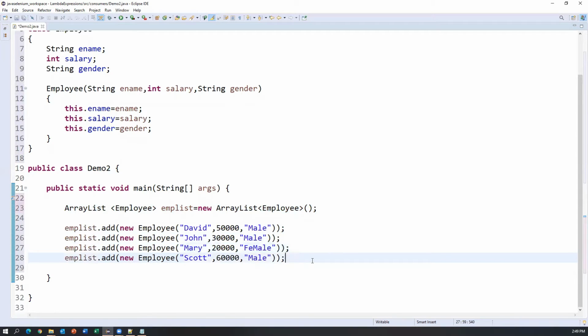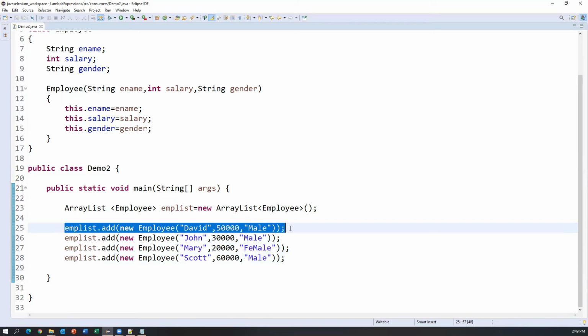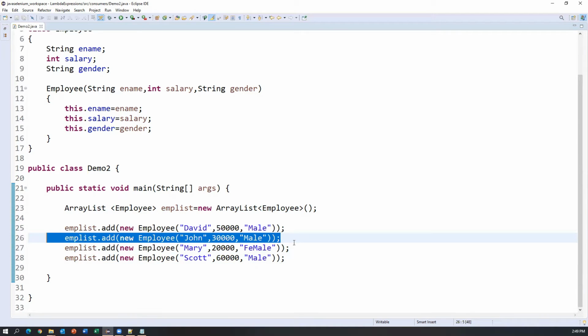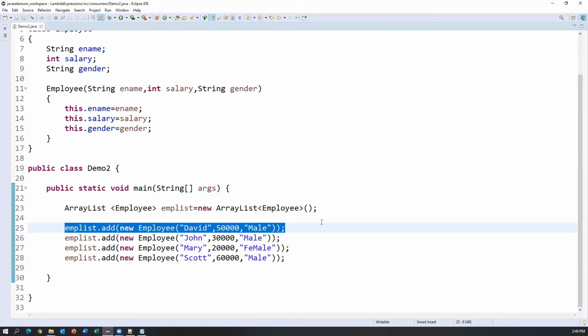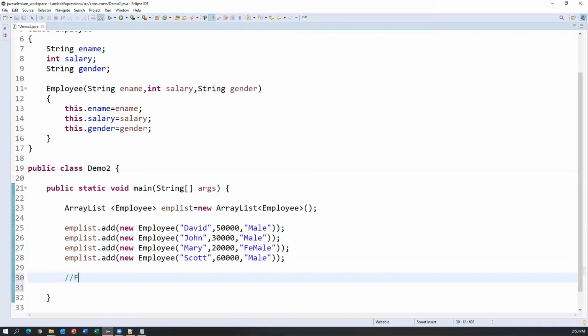So here my requirement is, for each and every object of Employee, I want to calculate the bonus value based on the salary. So that means I need to pass a salary as an input. Then the bonus should be calculated by the function, and then it should return the bonus. So here we have an input value, and we should also expect some return value. So in that case, we need to go for the function concept. Predefined function interface, we have to use Function.